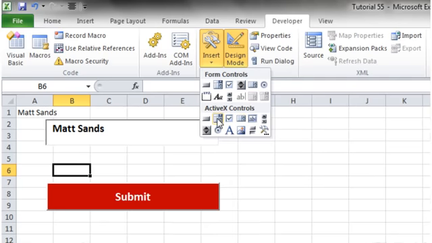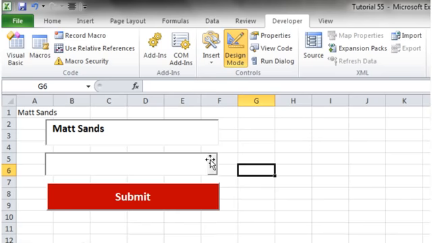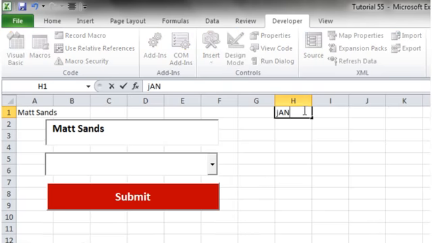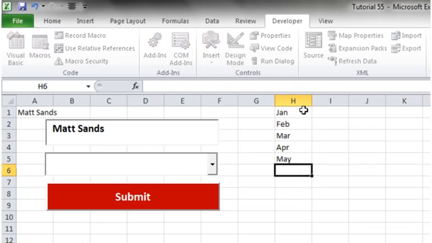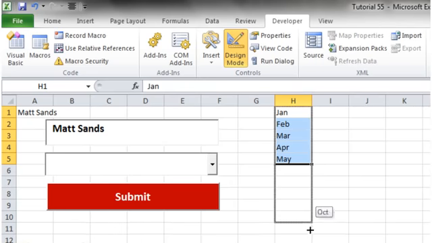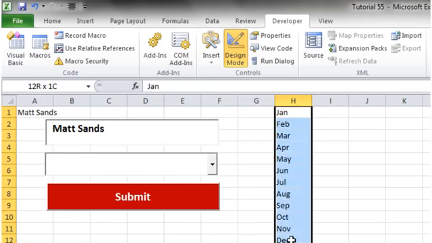So combo box is this one here, and if we select it and highlight across like this, you'll notice that it's got a drop down on the end. So in order to fill that drop down, let's just put in some entries here. So let's just have Jan, Feb, March, April, May. Let's click and drag them down, and then this is going to be our list. So let's call this months.